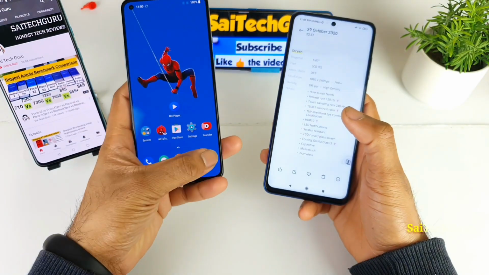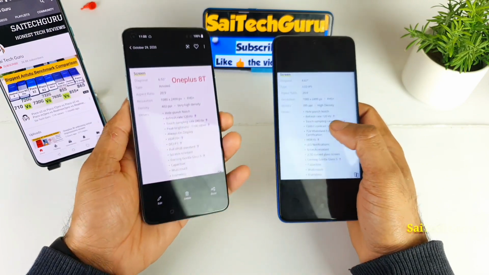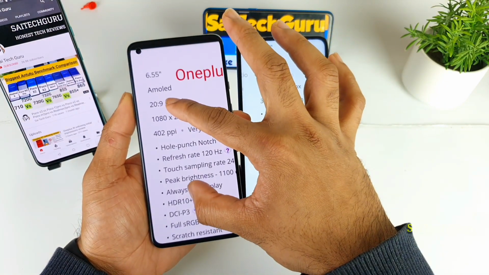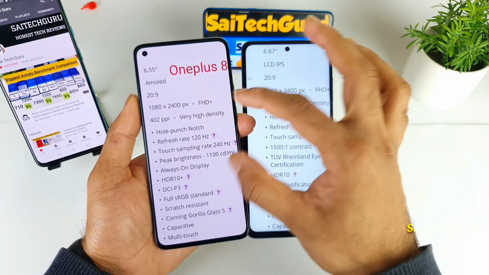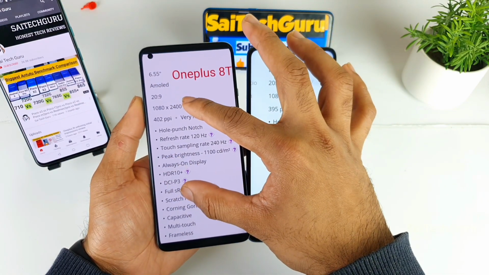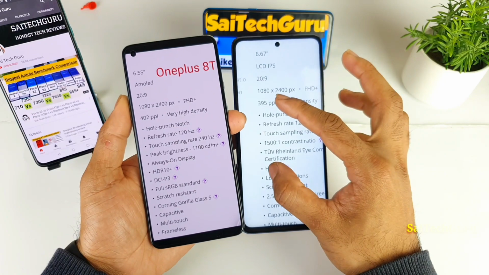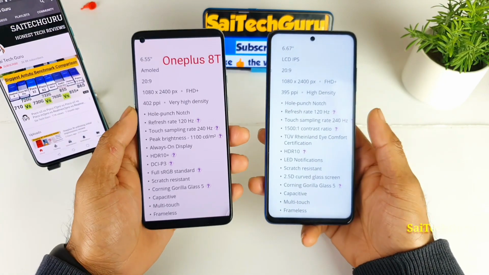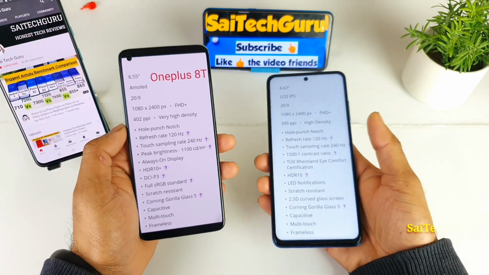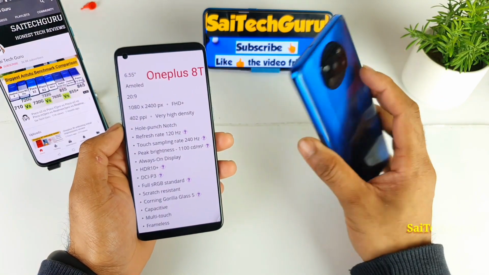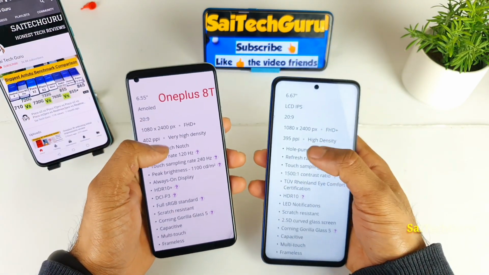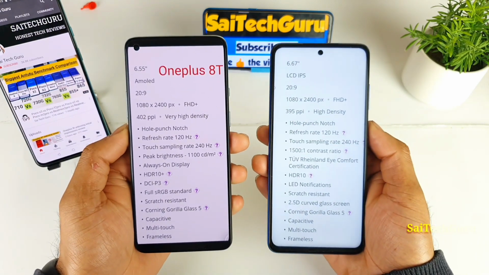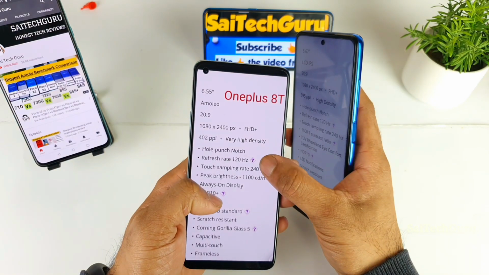So let me try to show you the display properties quickly on both the phones. So you'll get to know what screen size both phones are using. OnePlus 8T is using the 6.55 inches screen size and the POCO X3 has a 6.67 inches screen size, you can see here. As I said, the OnePlus 8T has a fluid AMOLED panel display and the POCO X3 has an LCD IPS panel display, and the same kind of ratio and the same kind of resolution, and pixel density is slightly higher in the OnePlus 8T device, you can see here.